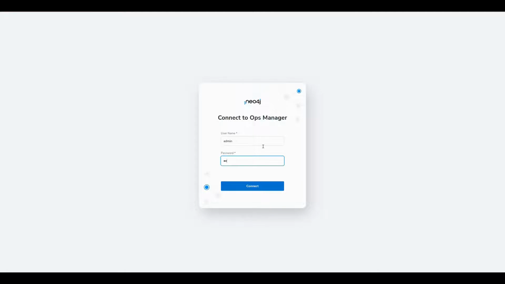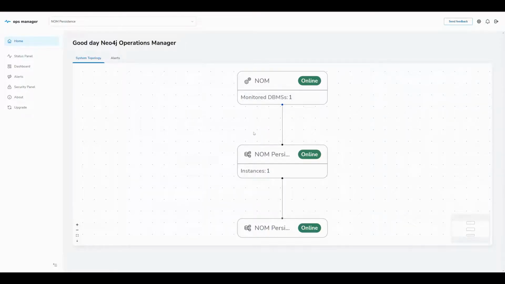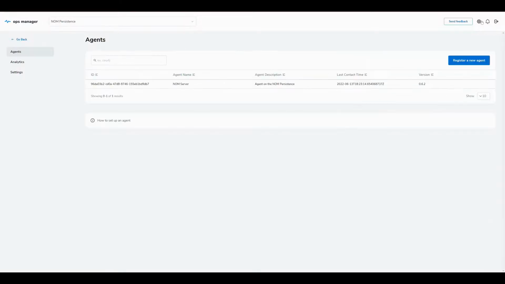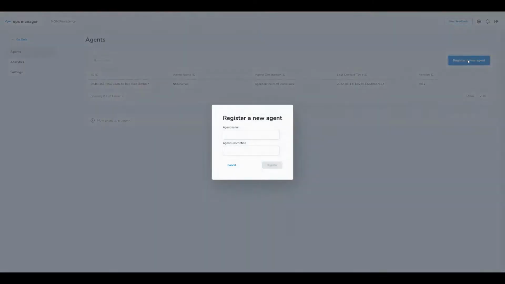Let's sign into NOM and get started with adding our DBMS. We can see the NOM server is running and managing only one DBMS at the moment. Let's add an agent so we can manage our new instance. To do this, we click on the settings icon. We can see the current agents which have been set up. There is currently only one.